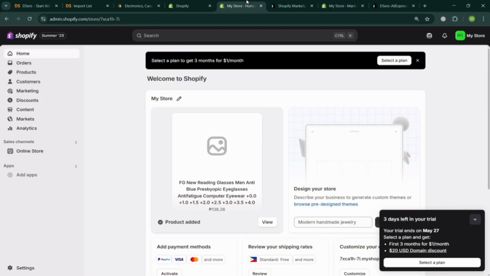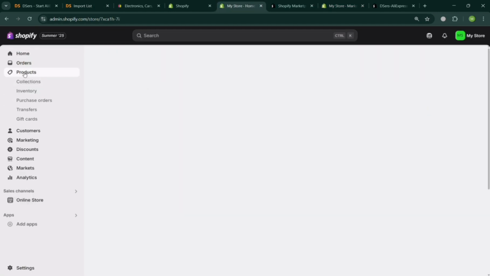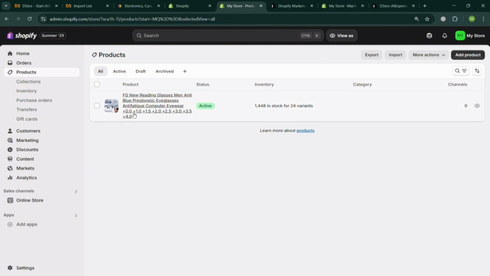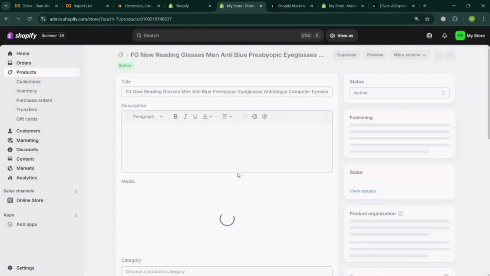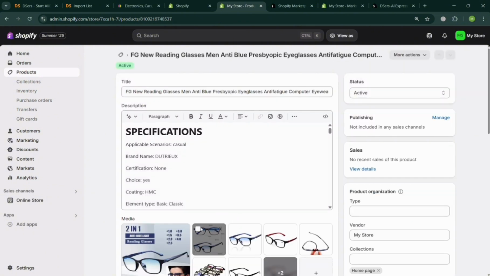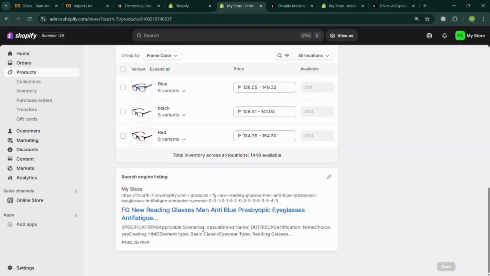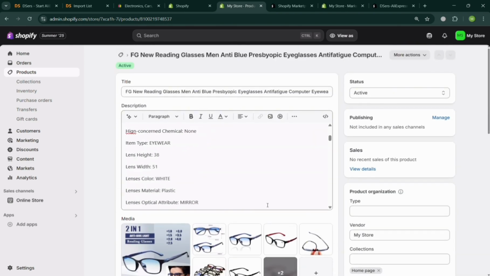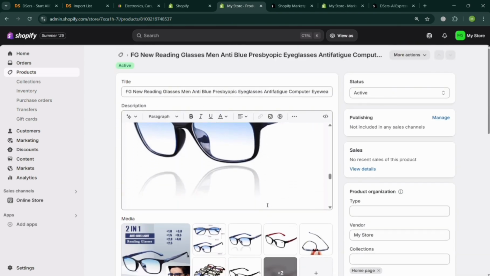So when you go to your Shopify and click the products option on the left side panel, you should be able to see the products here. And if you click on it, it will show you all the details that have been successfully imported or transferred. So it will show us the description, the product image, the title, the tags, and many more.